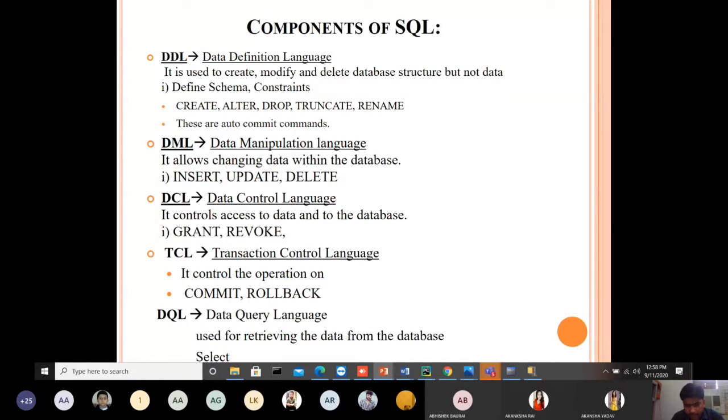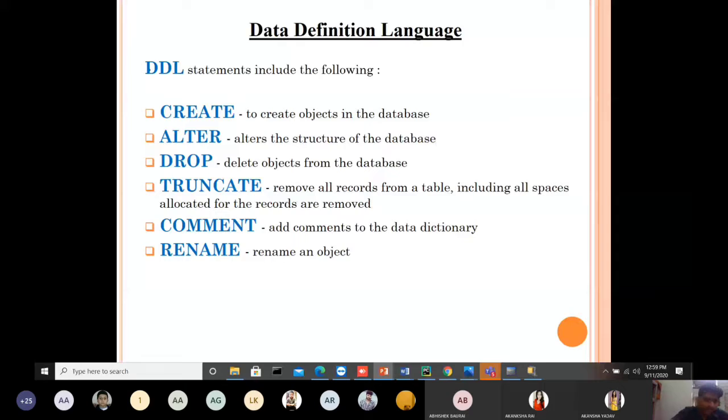A DQL statement is used for retrieving the data from the database, and it uses the select statement, right? Now we move towards the data definition language again, and one by one we will implement all these statements: how we can create a table, alter a table, drop a table, truncate a table, and comment and rename as per data definition language.